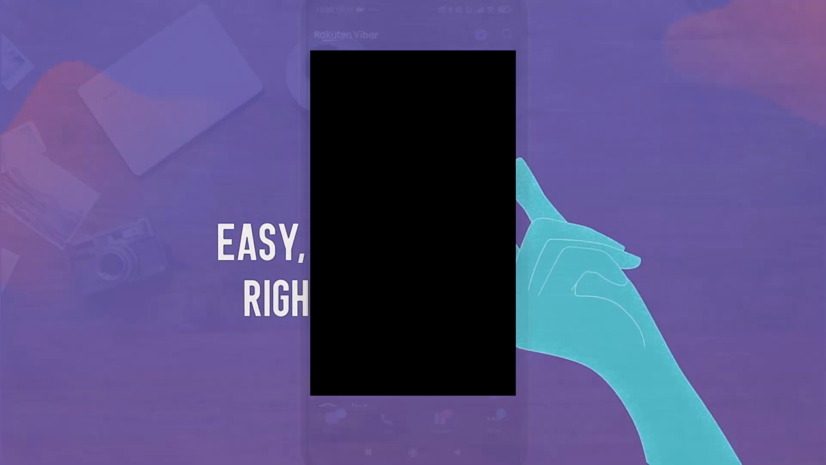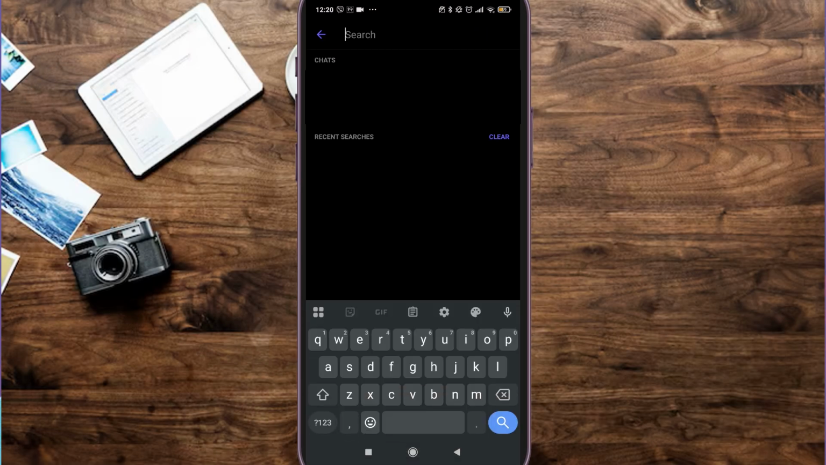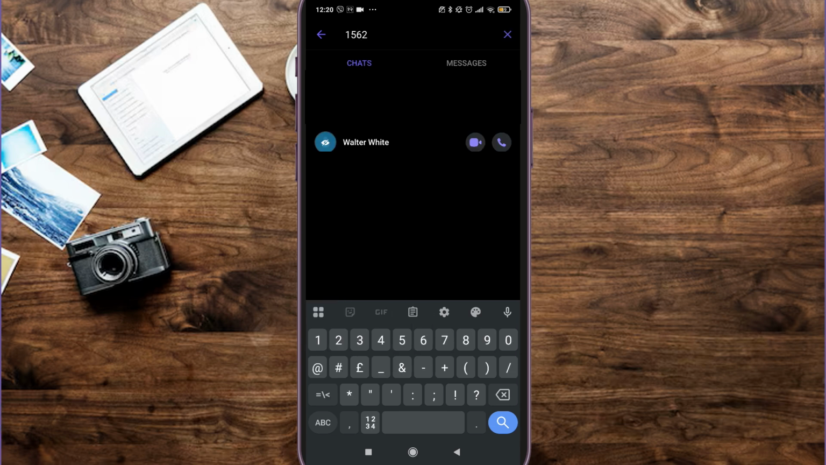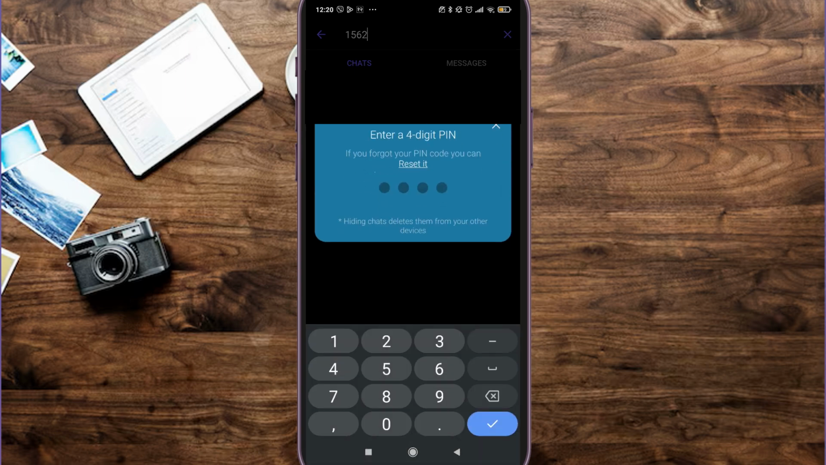So, to get started from the Viber app, first go to the search bar. There, type down the 4-digit PIN you set when you first hid the chat. Once you do, you'll see all the chats that you've hidden. Tap and hold on the chat you want to unhide. And in the prompt that pops up, tap on the unhide option.